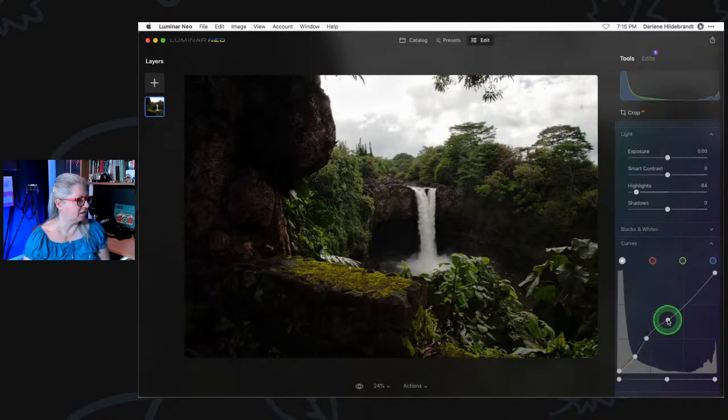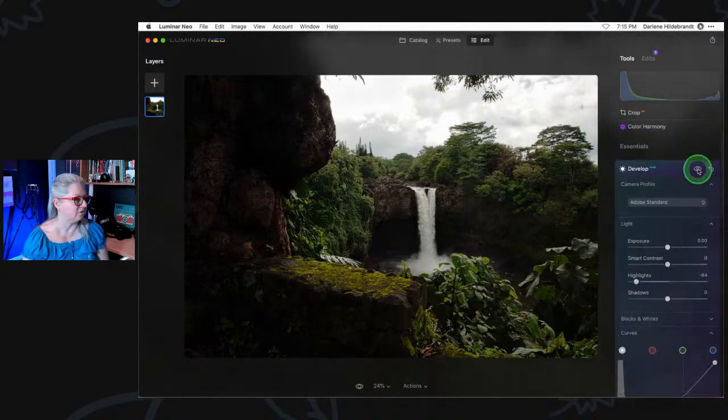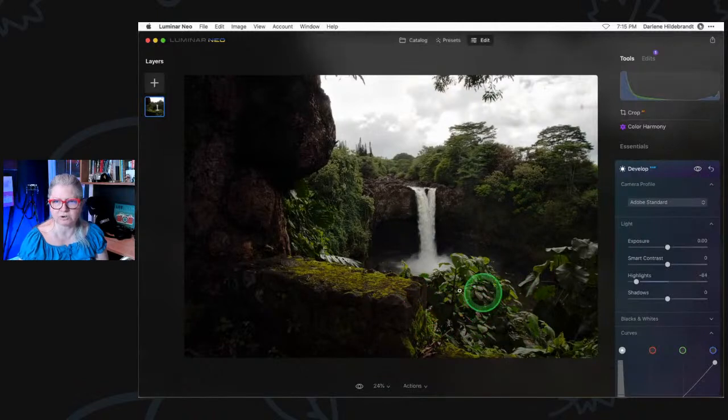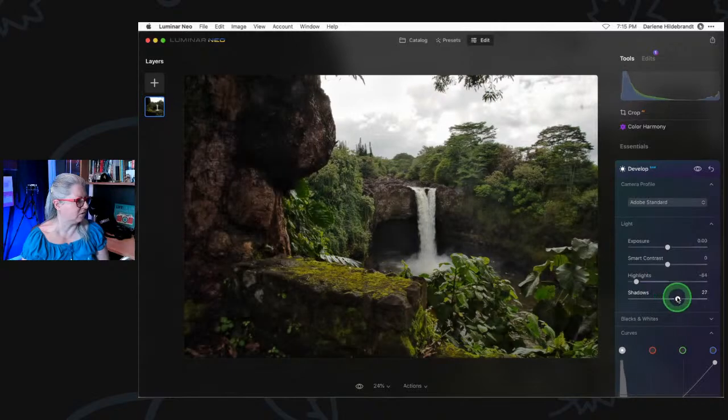Okay, can you see that? So I've added contrast in the shadow areas. If I turn this on and off, see how it's added contrast in the shadow areas, but not up here. Okay, I can then use this to lift the shadows. Let's go further. Okay.